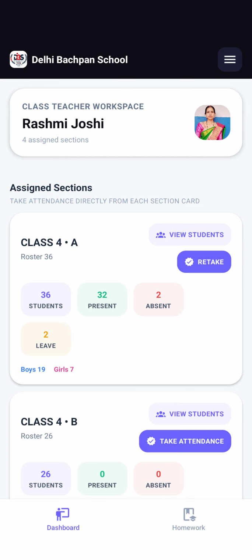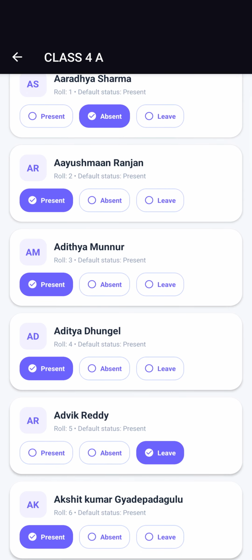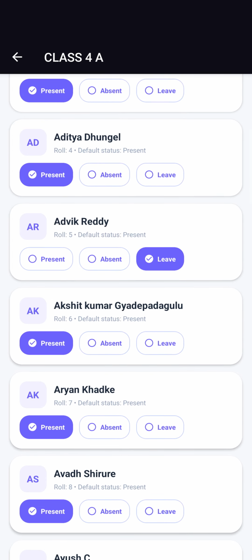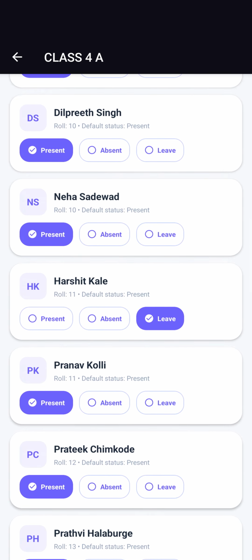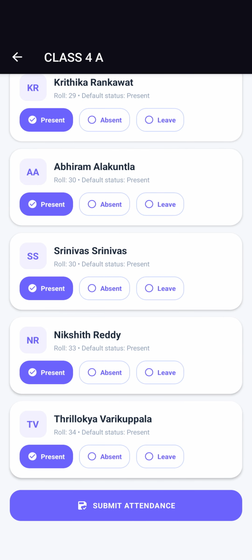If you see here the button, it is retake. That means attendance has already been taken, but in any case if the teacher wants to go back and take the attendance again, they can quickly click on this retake button and they will land up wherever they were. So you can see some of the students were marked as absent and some of them were on leave, so the teacher can still continue with some of the edits, and finally they can again click on this submit button in case they want to take it again.